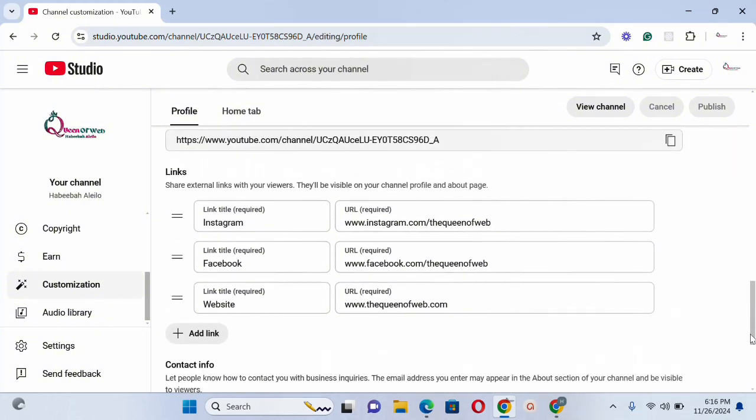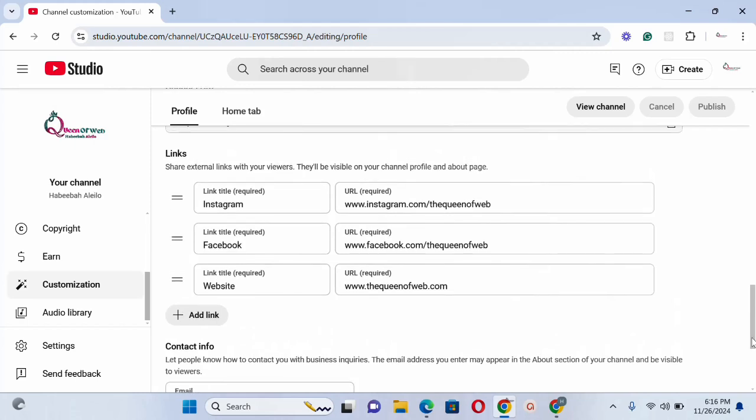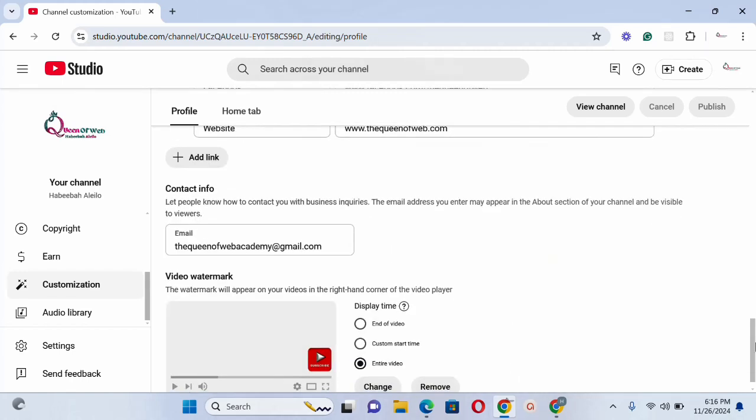So then you come down. The next thing you will need to add here is your contact information. Before we go to contact info, under these links, you will need to include your other social media links so that they can contact you for any other business or they can follow you on other social media platforms. Then under contact information, you need to include your email address here, in case anybody wants to meet you for a business purpose, maybe they want to collaborate with you for something or for sponsorship, so they can contact you.